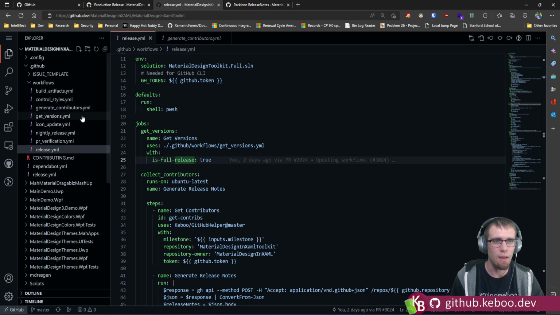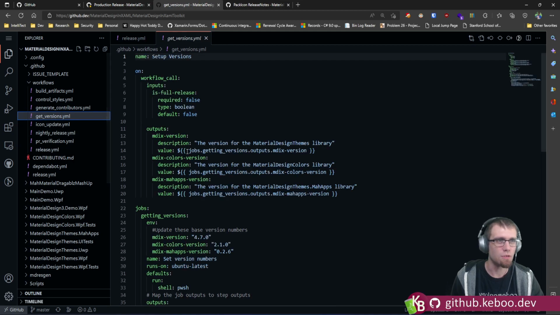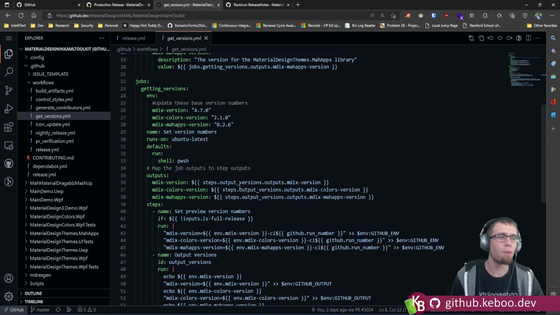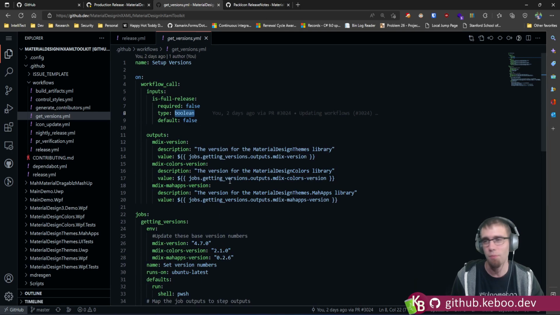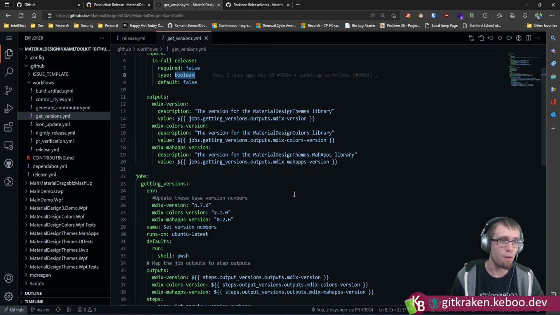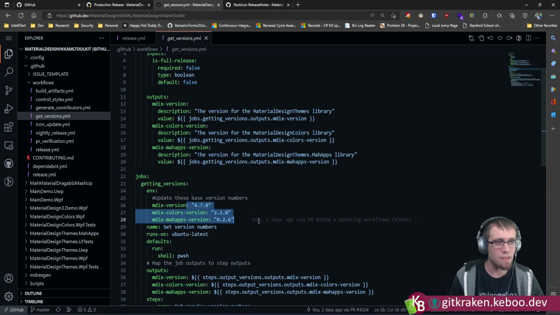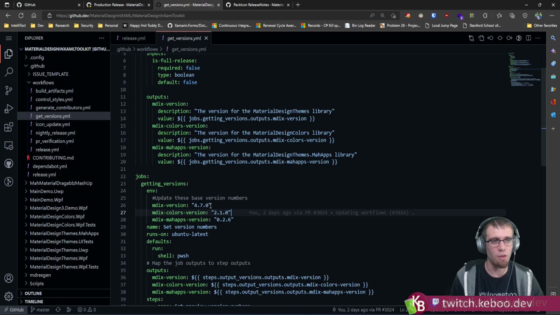But if we go here and we look at get versions, this guy comes in here. This is probably one of the most complicated ways I could have come up with for setting version numbers. But we have 3 NuGets that we publish: the material design, the colors, and then the Ma Apps integration package. All of these things get versioned independently, but generally when we talk about version, it's always of the main package. Generally, the other ones are just minor version bumps. I thought about collapsing these two together at some point. We'll see.